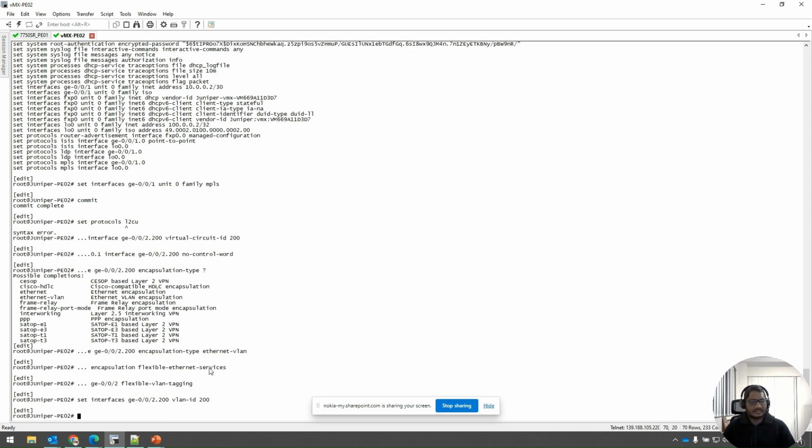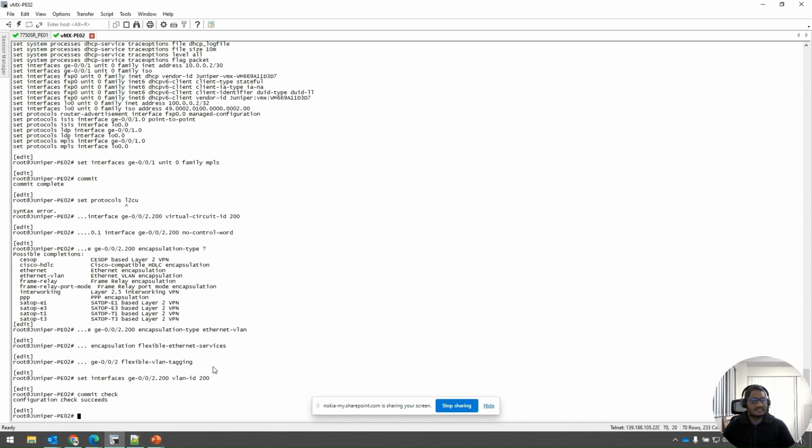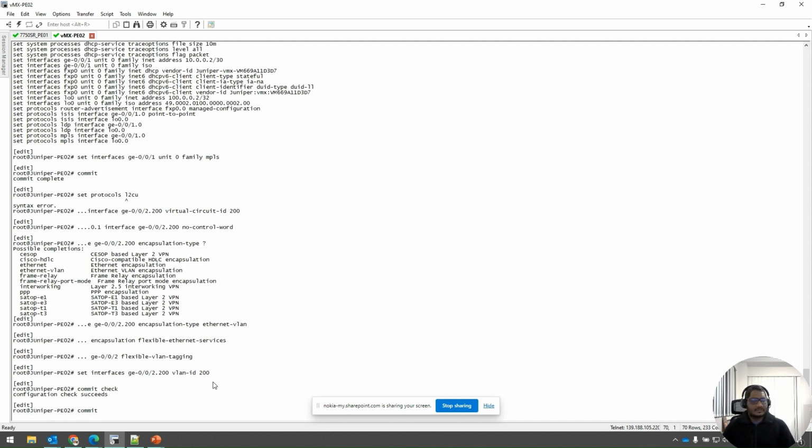So yes, let me do a commit check. Let's see if it's showing any error. Mostly we miss using this flexible-ethernet-services. Then we may encounter a commit error. So my Juniper end configuration is done for the L2 circuit.